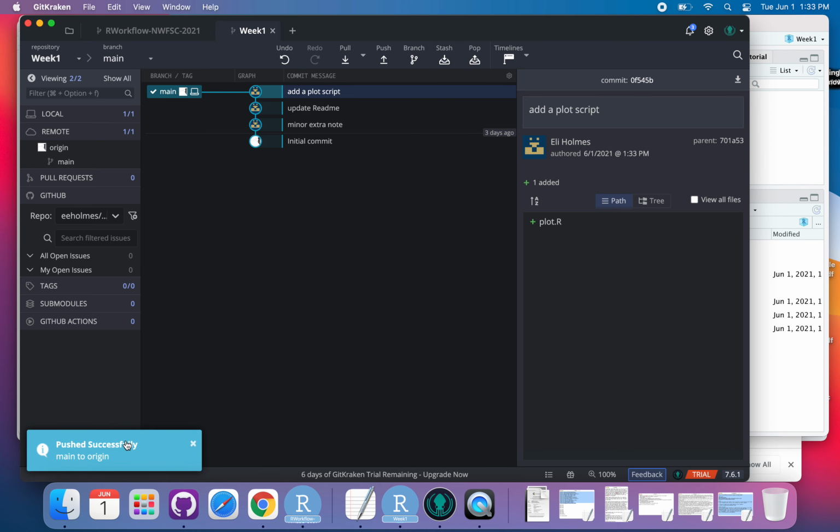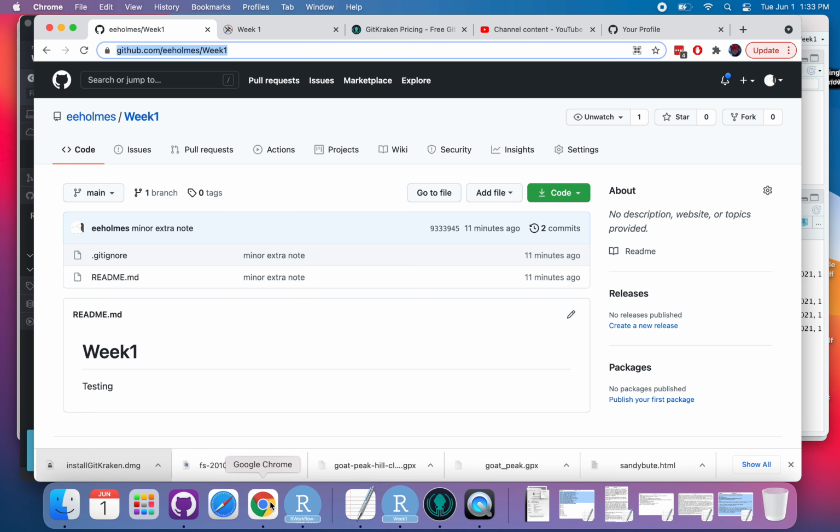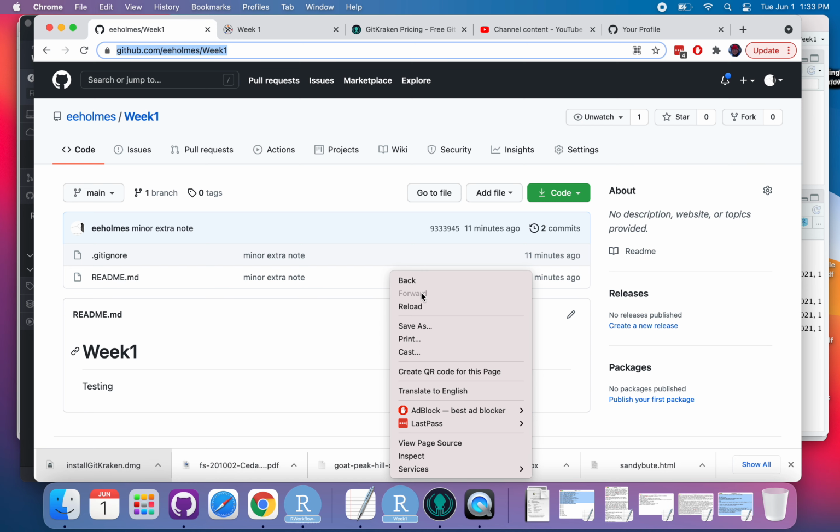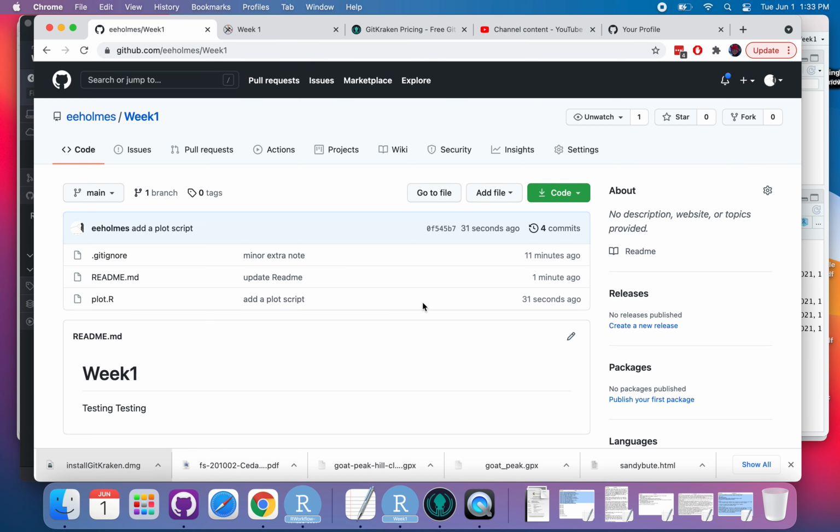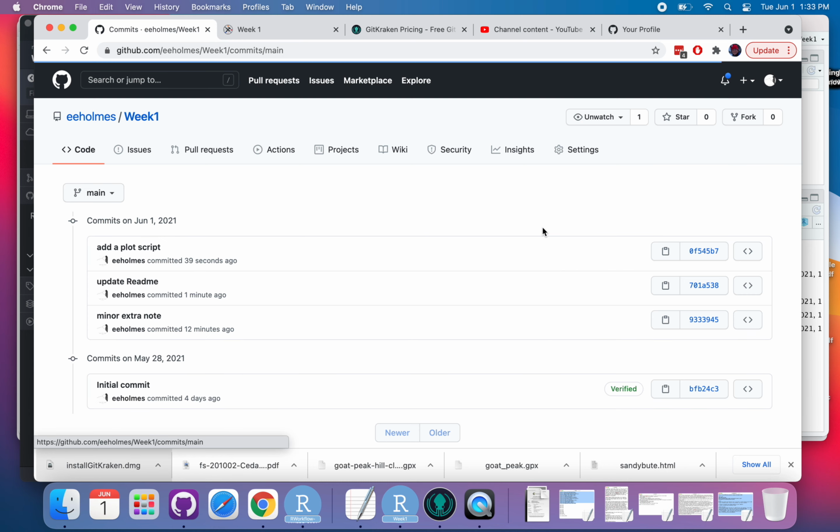All right, it says push successfully. We can go here. So I need to reload. And now you see I've got that there, and I've got this here. I can look at the history of my commits, and you see add to the plot script, update the readme. So I can see exactly what I've been doing here. All right, that's it.